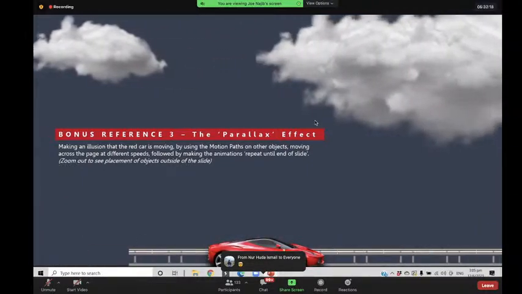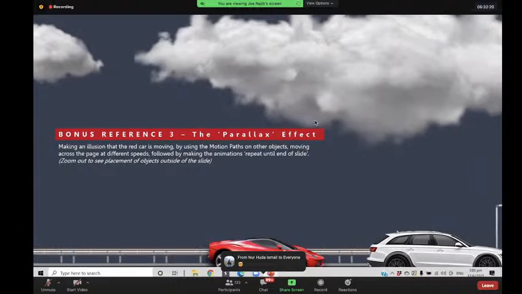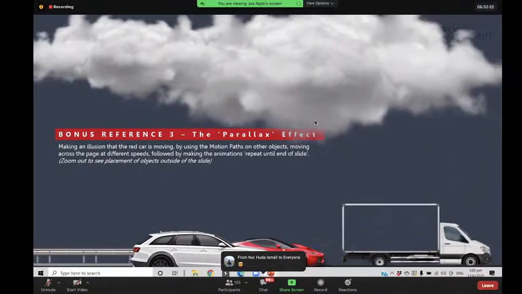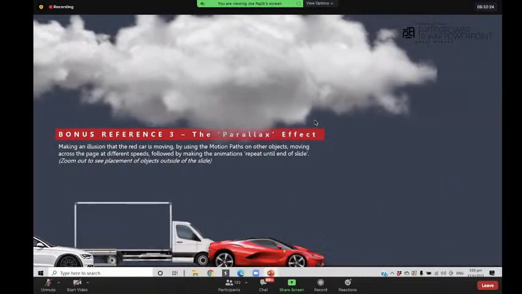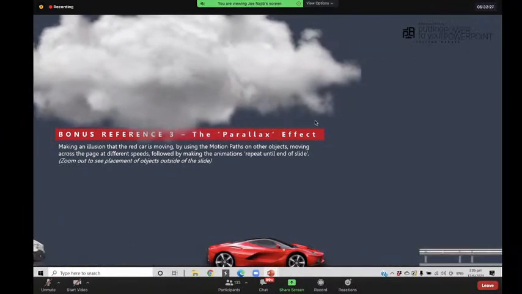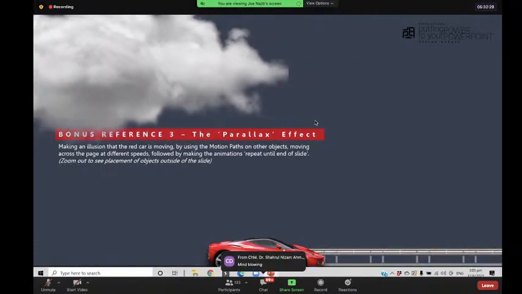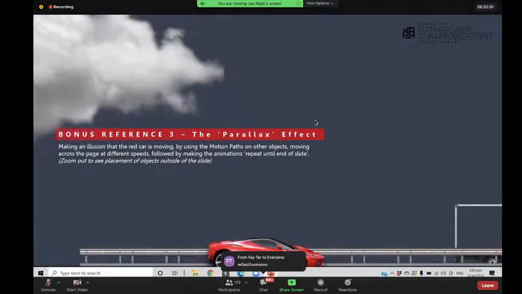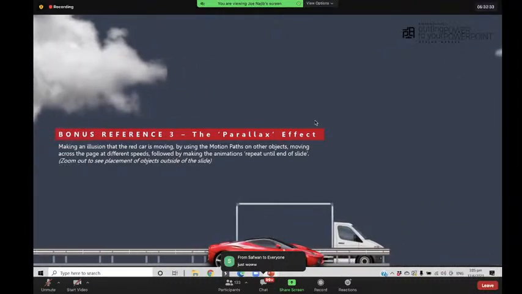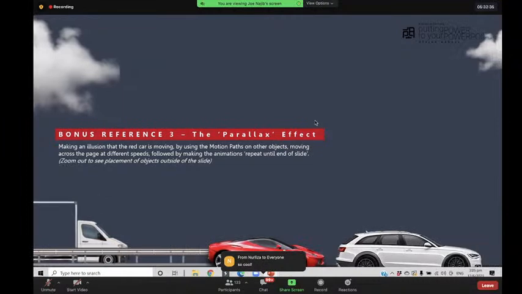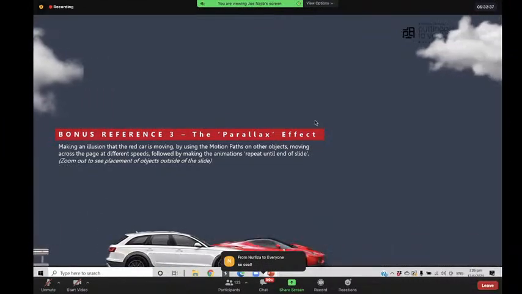So it gives you the illusion of layers. And even the cars, the truck and the Audi are moving at separate speeds. Some have a duration of 10 seconds, some 8 seconds. So they're all moving at different speeds. But it gives you an idea. It looks as though my Ferrari is moving. But in fact, it's the whole environment that is moving.